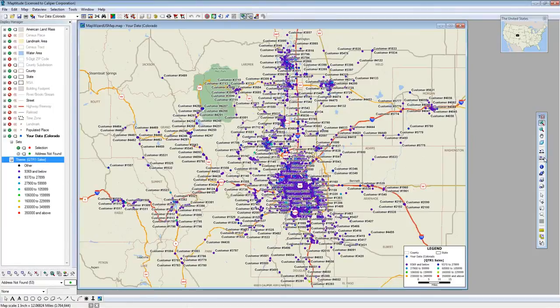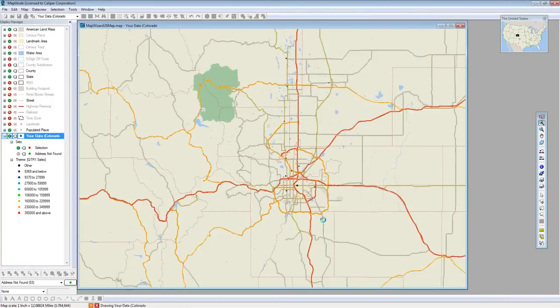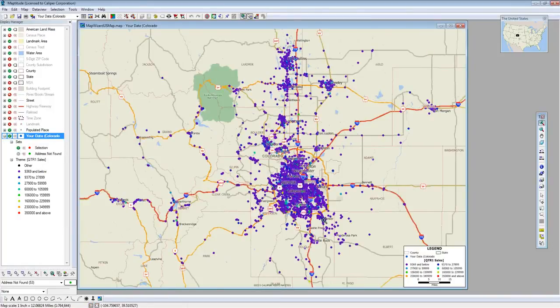I can do that in the Display Manager by moving my mouse over to the label icon, which is in line with the layer Your Data, and clicking on that icon. You can remove labels for any layer by opening the Labels dialog in the way I just indicated and clicking the Remove button. My map is now a little bit cleaner. I like it better than I did before.